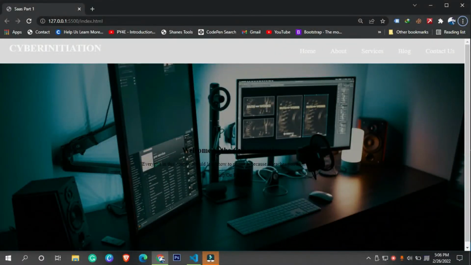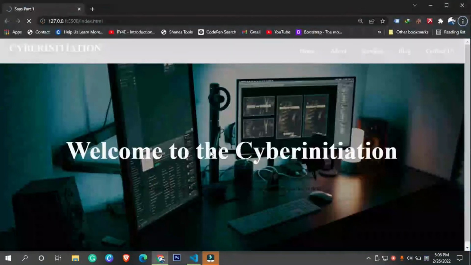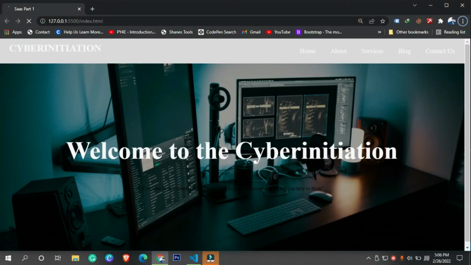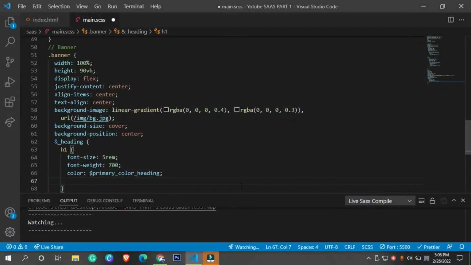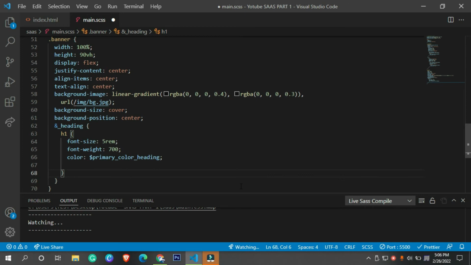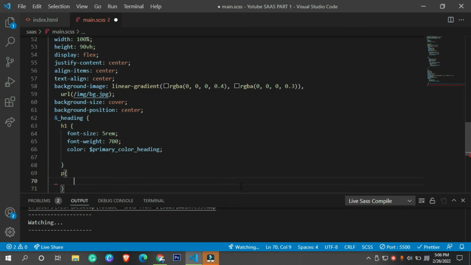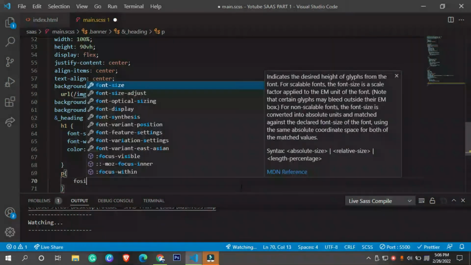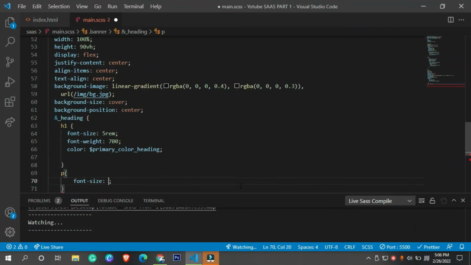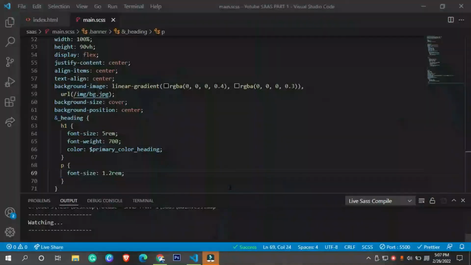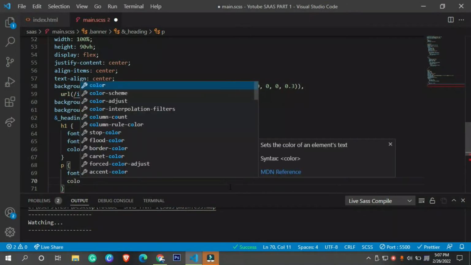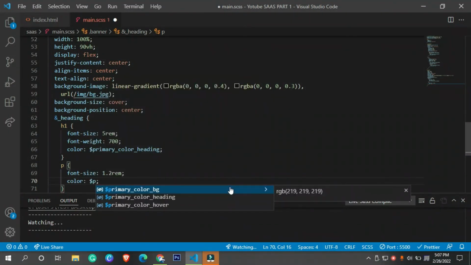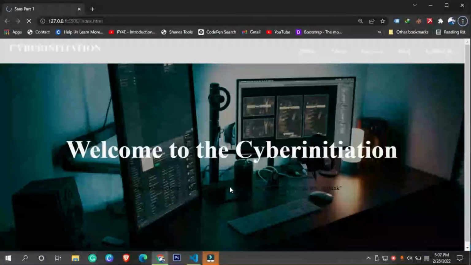And let me save it. My image is too heavy, that's why it is reloading late. But I'm going to stick with this image. I'm not going to remove it and waste my time. So let's say font size for this paragraph is 1.2 rem and the color is the same, primary color heading.